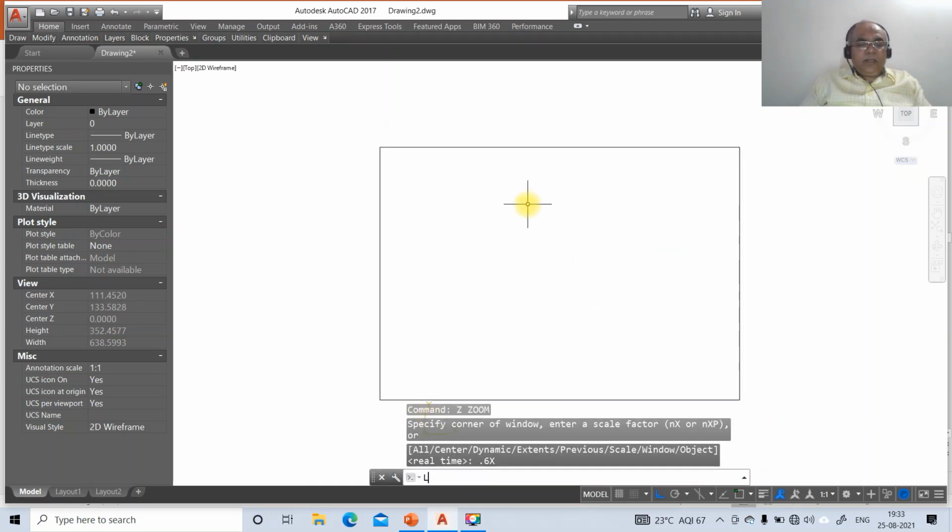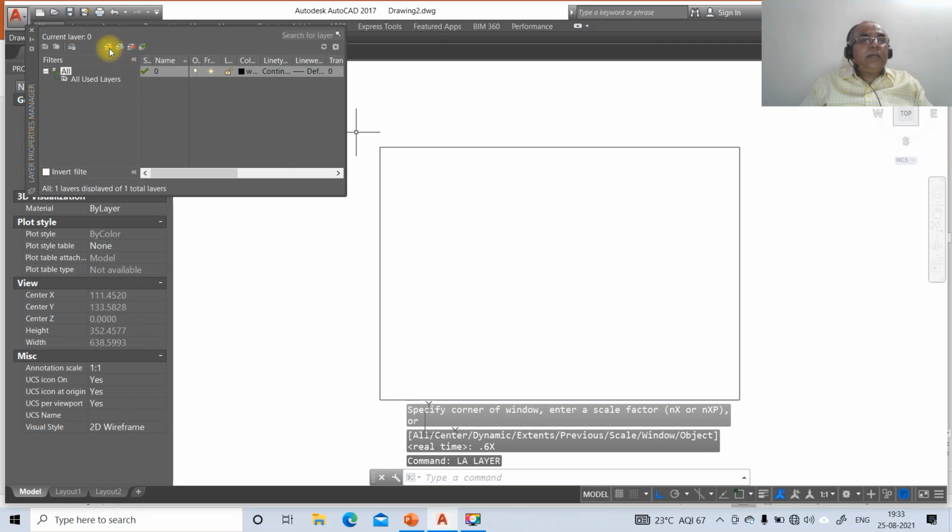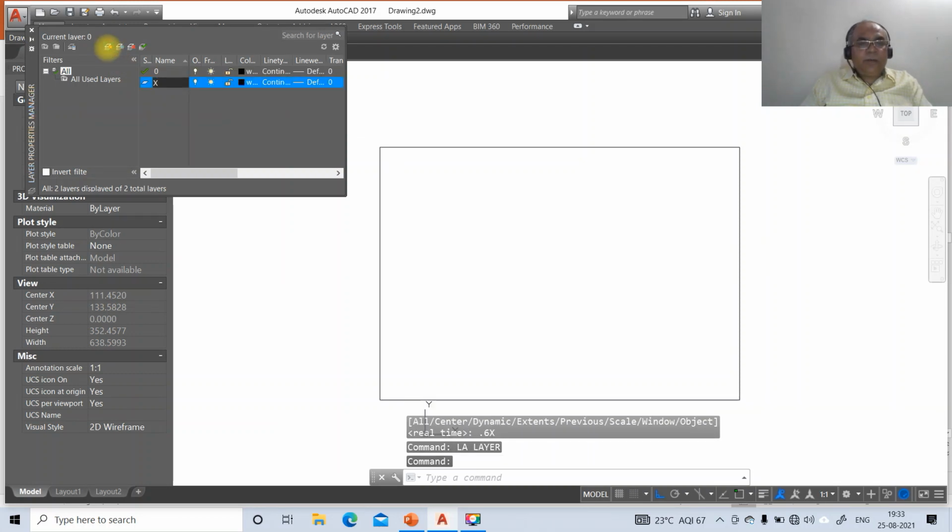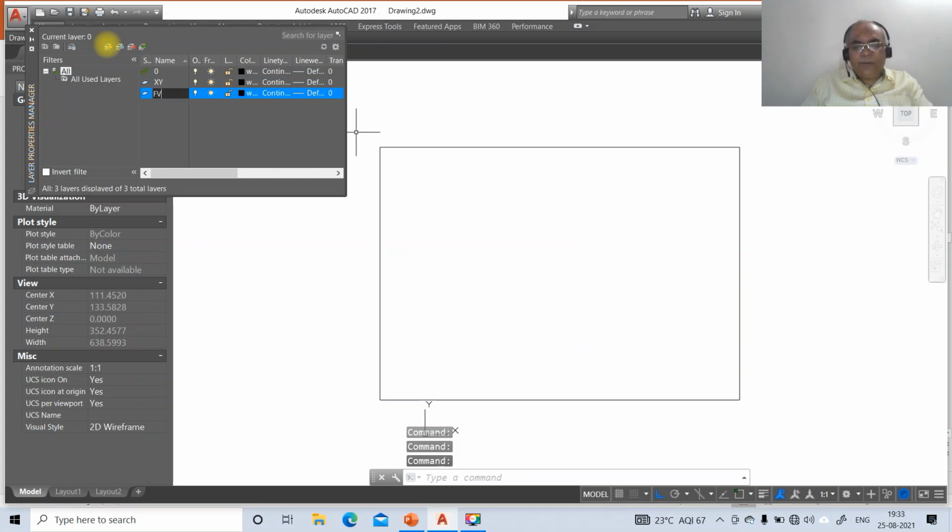Now go to layer. Click on new layer, type the layer name XY, enter, click on new, type the layer name front view, enter, click on new, type the layer name front view hidden. Similarly, click on new, type the layer name top view, and click on new, type the layer name top view hidden. Then click on new, type the layer name axis.